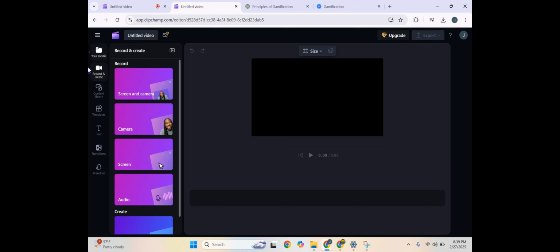Right. So let's go ahead and get down to, I guess, the meat of this whole thing, the record and create sections. And here, screen and camera: if you've ever watched a video with a little talking head somewhere on the screen, and in the background there's some image that they're explaining, that's what that is. Screen and camera. And then you can move your image around any way you like.